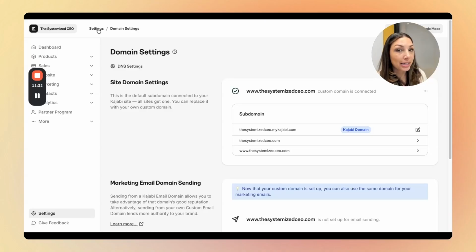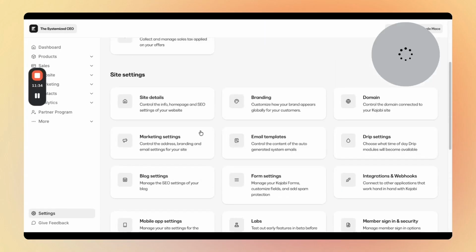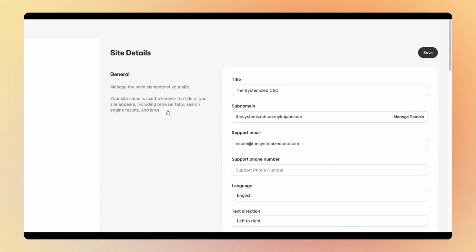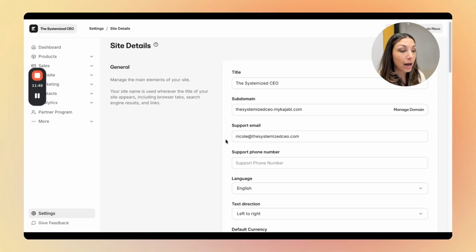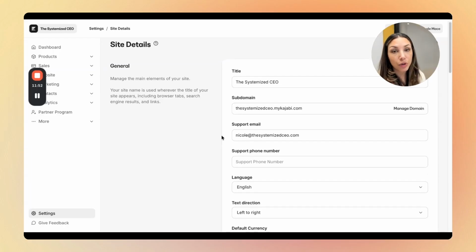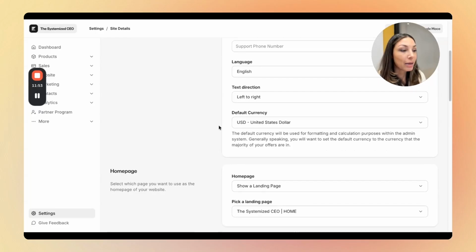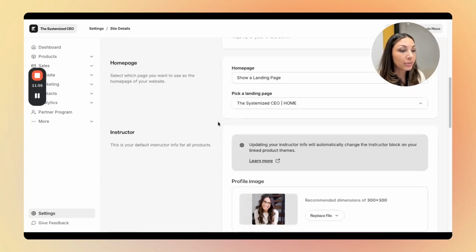Let's go back to settings because that took us off track here for site details. I just want to show you those three options for your subdomain or overall domain. So then we have our support email. Go ahead and put your support email if anyone needs to get a hold of you if they have questions. And moving on, we have a couple different options here.